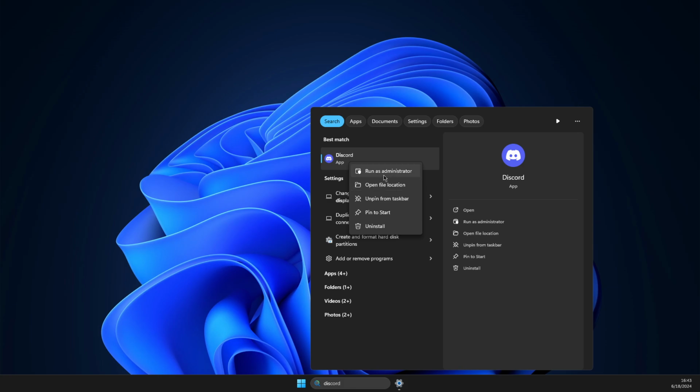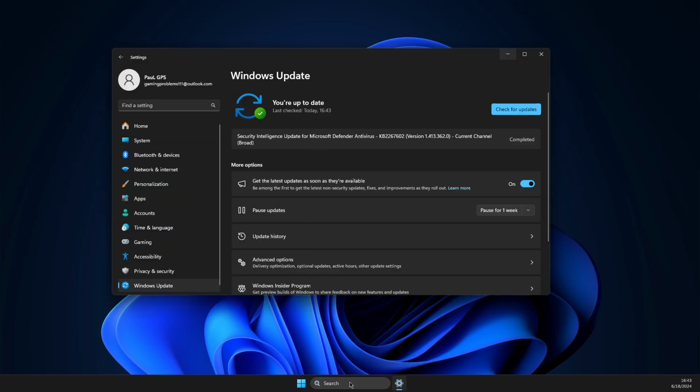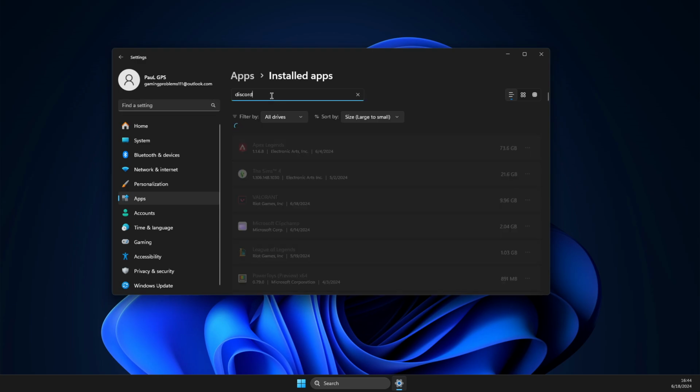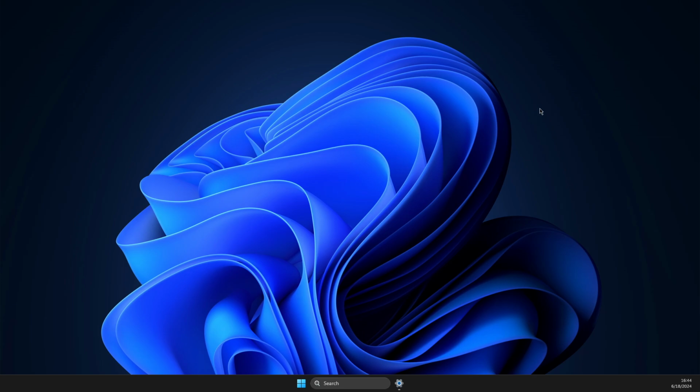And if these first three methods are not working for you, what I suggest is to go to installed apps and look for Discord. Press on the menu here, uninstall it, and then go to discord.com and reinstall Discord again, and it should work.